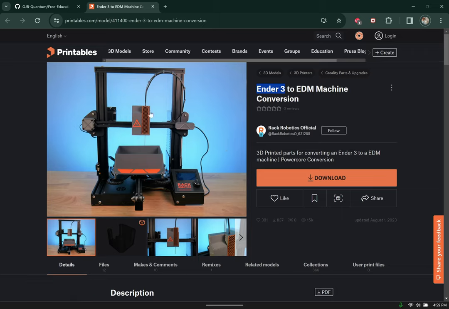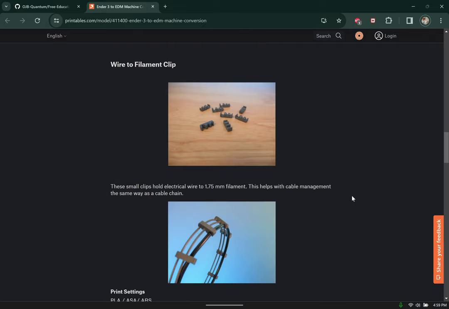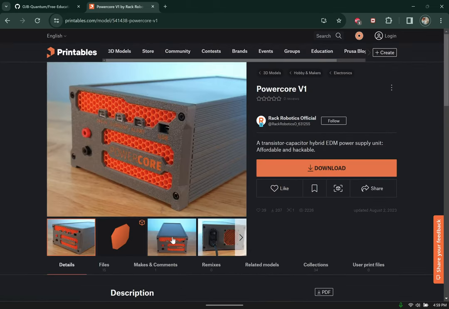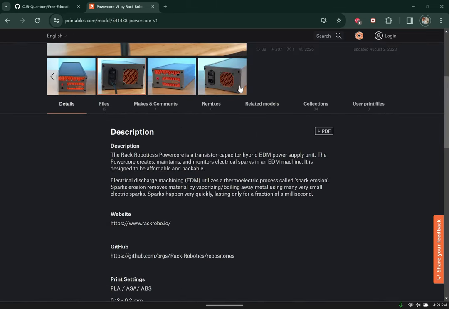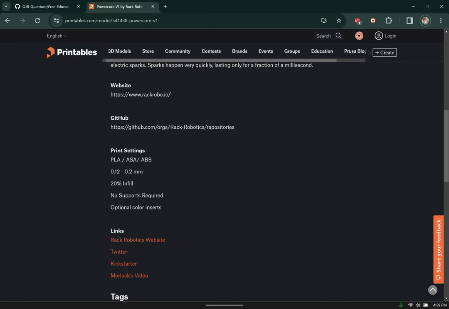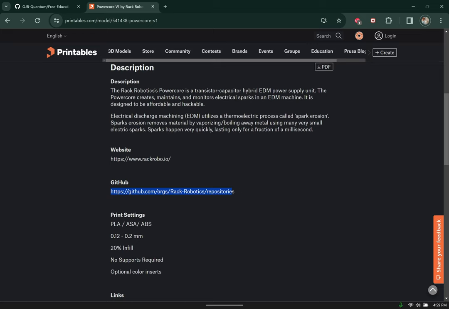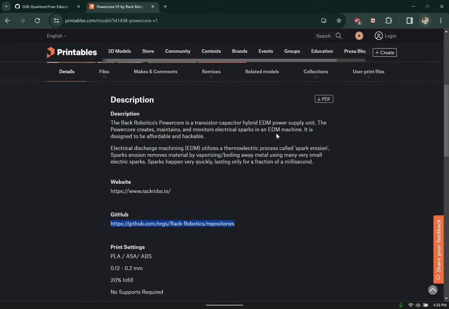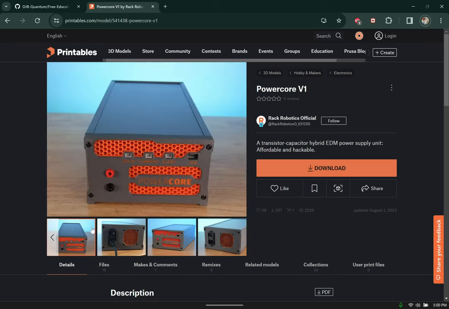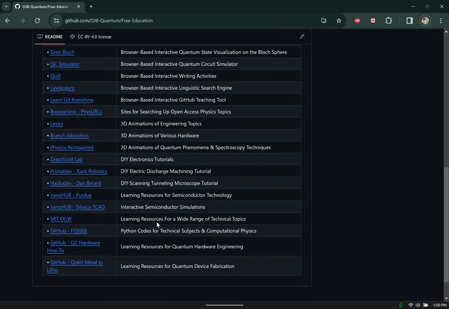you add these, you 3D print the components, and then the power supply in itself. There's a tutorial on how to build that here as well. A repository for how to make it. So I suppose there's some cost to this, but I wouldn't think that this is anywhere near $1,000. Nope.